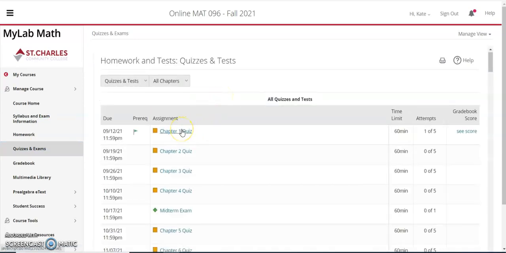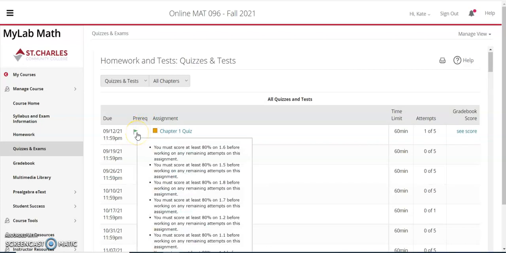I've already tried the chapter 1 quiz because I was testing things out earlier. You'll notice that while we have 5 attempts, the first attempt is free, but for the additional attempts, you have to have at least an 80% on all of your homework assignments for that chapter. There's a little flag here that lets me know that I cannot access those extra attempts yet because of all of these homework assignments that aren't complete yet. So if you want to do extra attempts, you just have to finish your homework first.